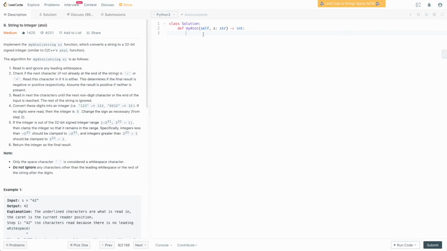Okay. We're now in the code editor and it's time to write the code. Remember that the first thing that we want to do here is to strip out any leading white space in our string. So let's do that now. So we're going to say string is going to be equal to string.lstrip. So lstrip will get rid of any of that leading white space.